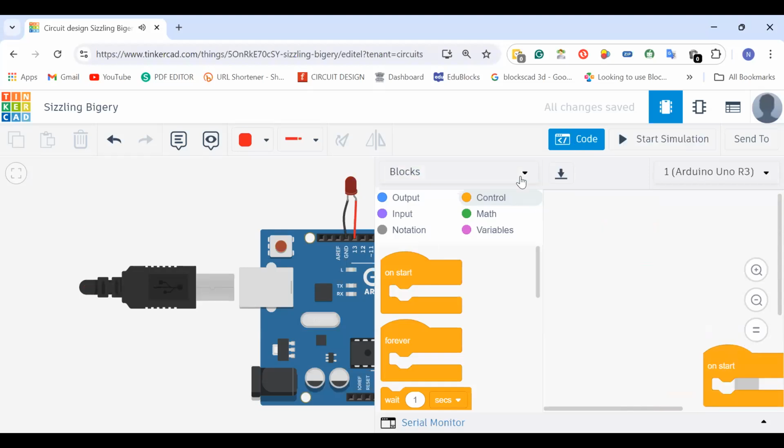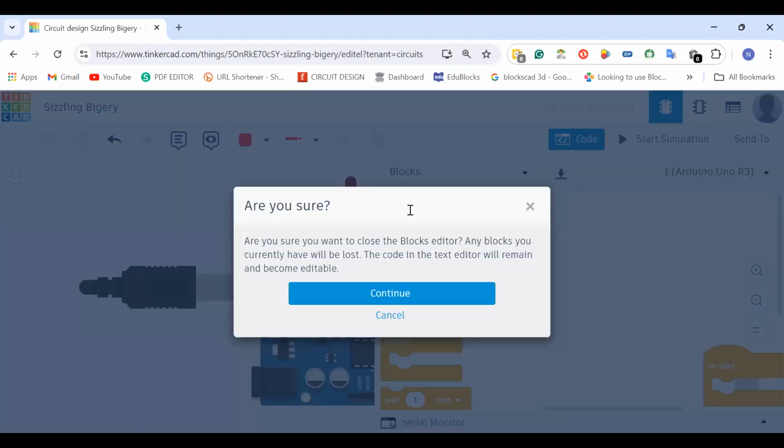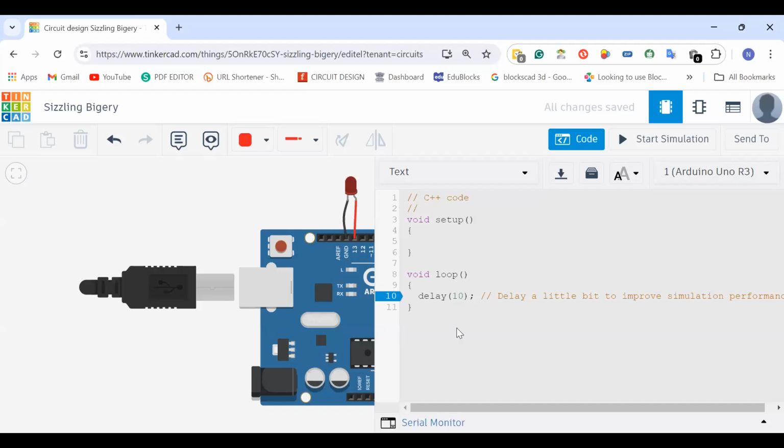Now we have one more, which is the text part. In the text part, we can do the programming through C language, embedded C. Like what is the meaning of void setup? What is the meaning of void loop? What is the meaning of delay? Right, all this we are going to discuss in the Arduino class, right? And the third one is code plus text.